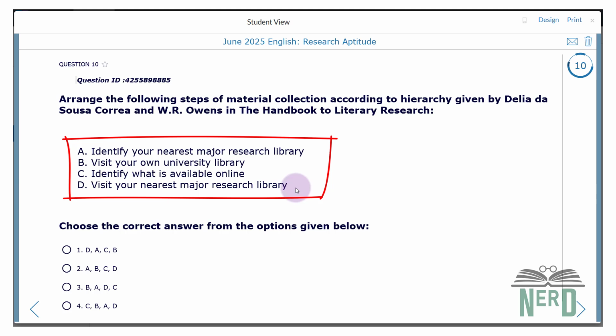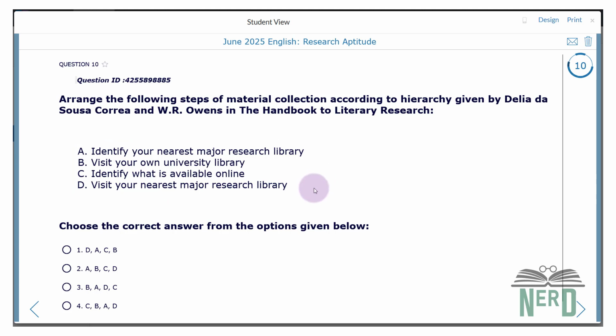Take a look at these 4 steps. Visit your nearest major research library. Identify your nearest major research library. Identify what is available online. Visit your own university library. Now think for a moment. What would they suggest as the first step? Would you begin by identifying your major research library, or should you just go ahead and visit it?